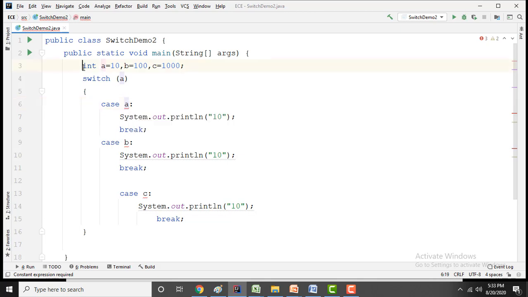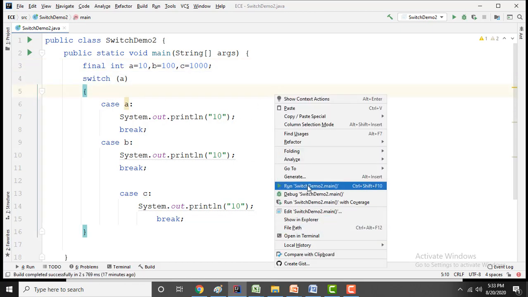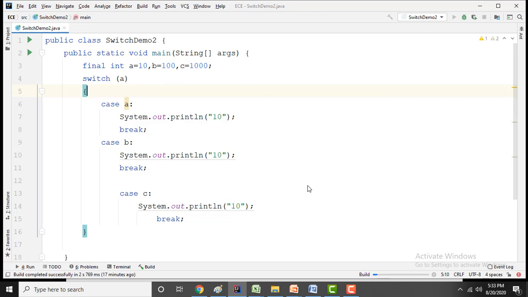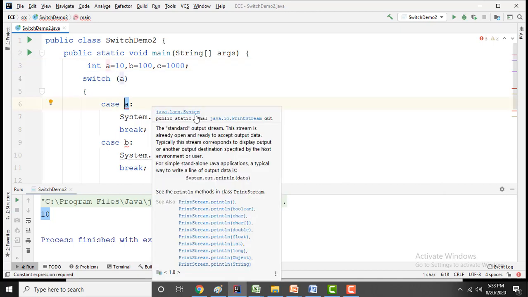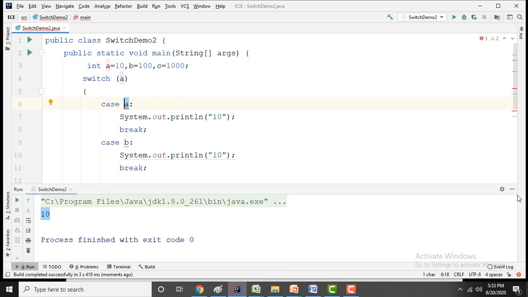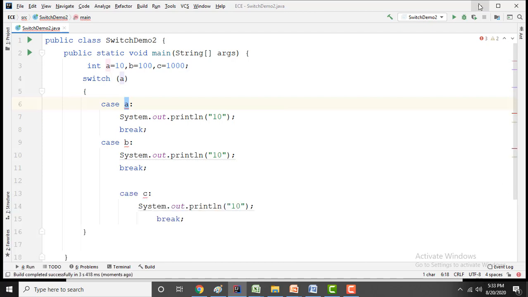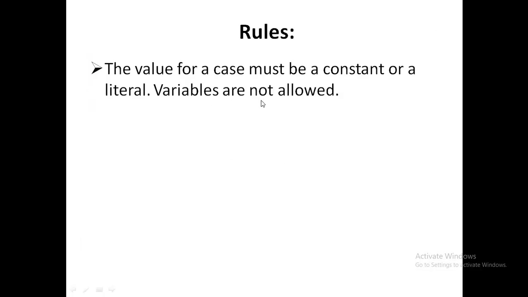Suppose you want to make it acceptable, you need to write final so that it will work. It will print 10, but if you remove this final, then this variable is not allowed here. So that is the first rule.